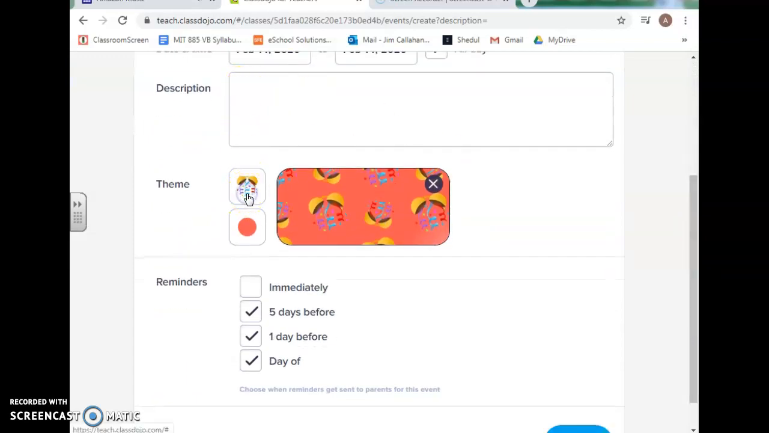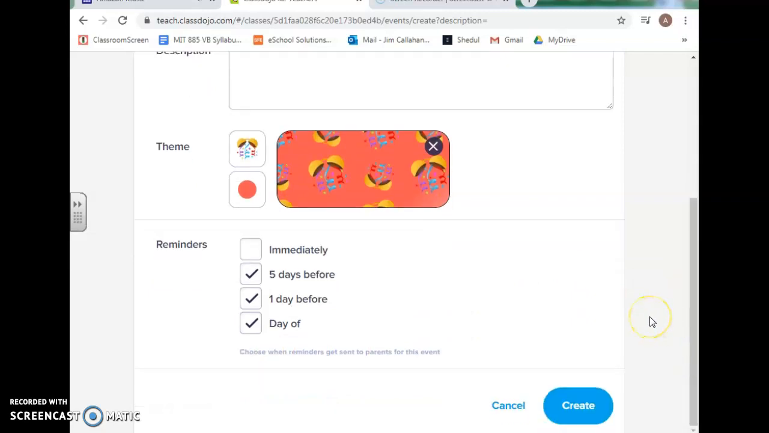You can choose a theme color, and then this is the reminder that you can choose, and these are the reminders you're getting on Dojo on your phone or your computer emails, and this reminds parents as well when you want it, and then you just hit create.